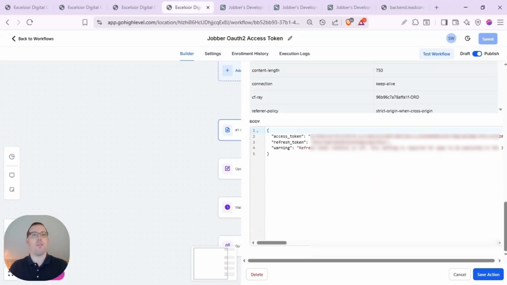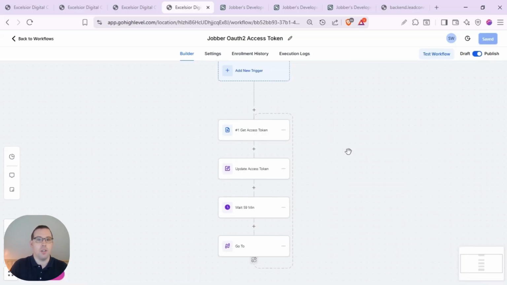If you see a warning for refresh token rotation is off, note that this is a setting in your Jobber app and is required for publishing to the app marketplace. This workflow is designed to run in a loop. After generating a token, it saves the token to the custom value and then waits 59 minutes and uses a go-to step to loop back and refresh again.